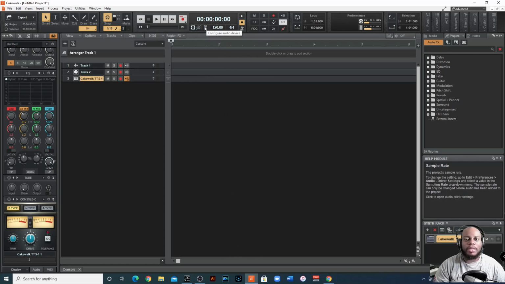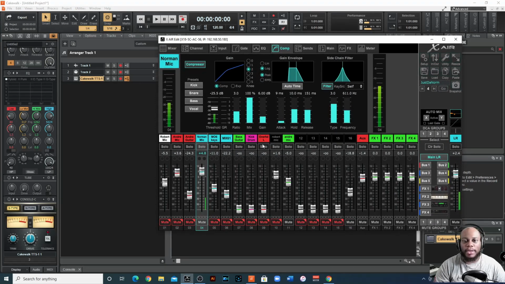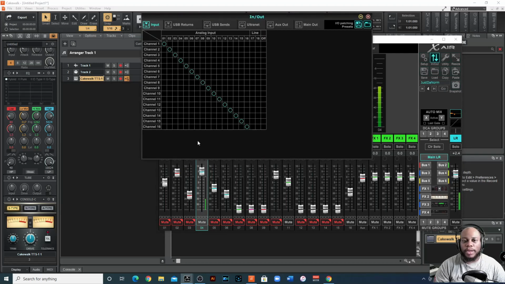Either your configuration is wrong. Like, for instance, if I have this set for 48/16, but my mixer, which is my X Air, settings are right here. You can see I'm on channel 4. It's set up where I can adjust it.